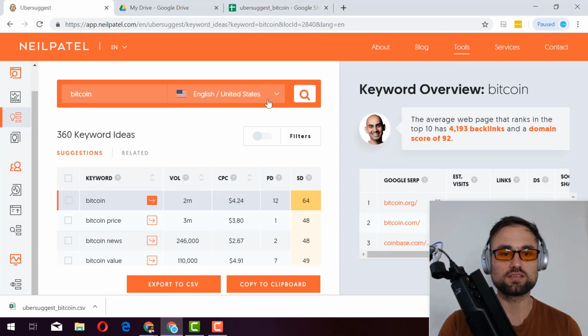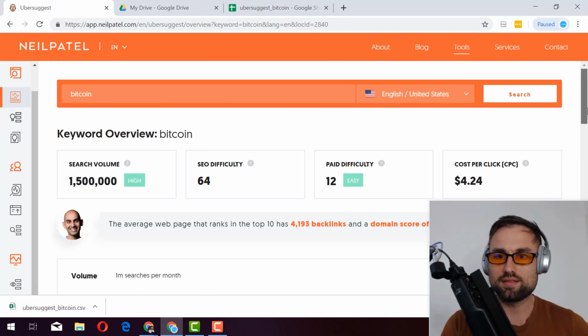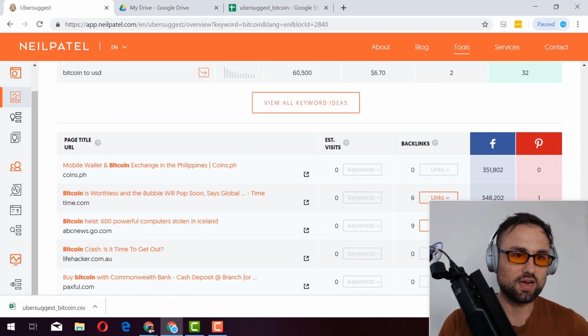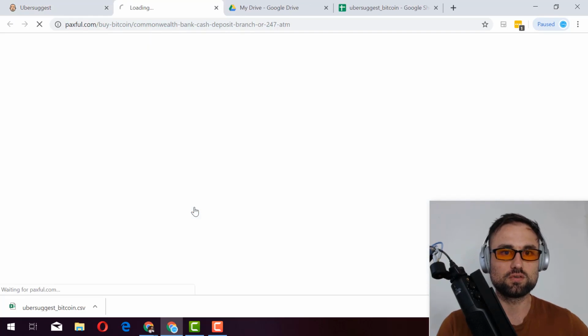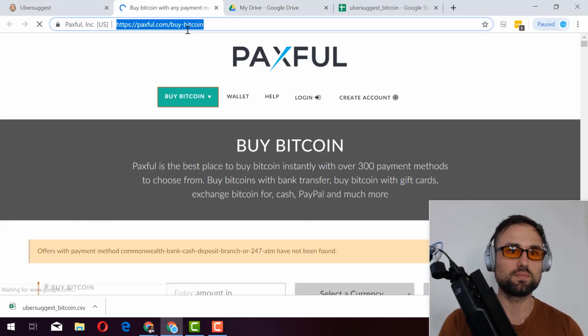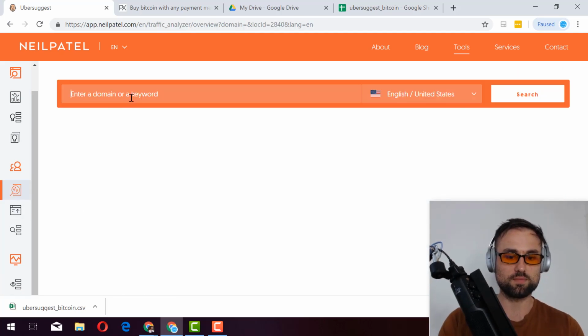We can go back over here. There's other stuff that you can do. For example, if we go back to overview over here, we can then go into top pages. I specifically know this one, so we can pop this one up. We can grab that. Then we can go here, and I think we can go overview. We can put in the domain.